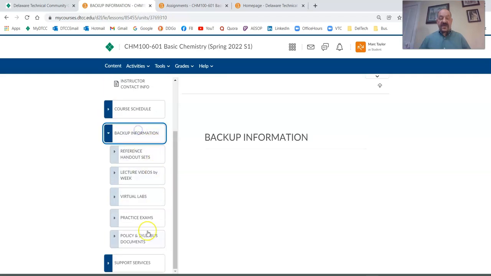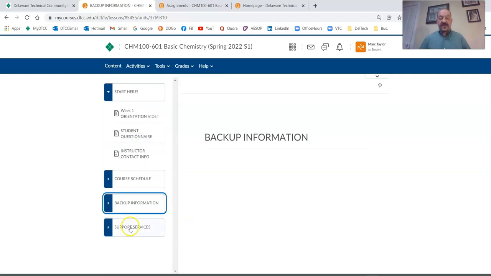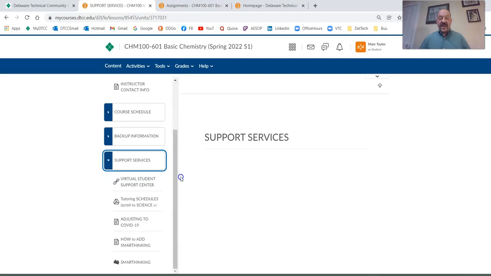And the last item, the last folder on this list is support services. And support services has one extremely important item, the virtual student support center. When you click on this, it'll lead you to a website that has links to many, many support services that are free to the DelTech community.